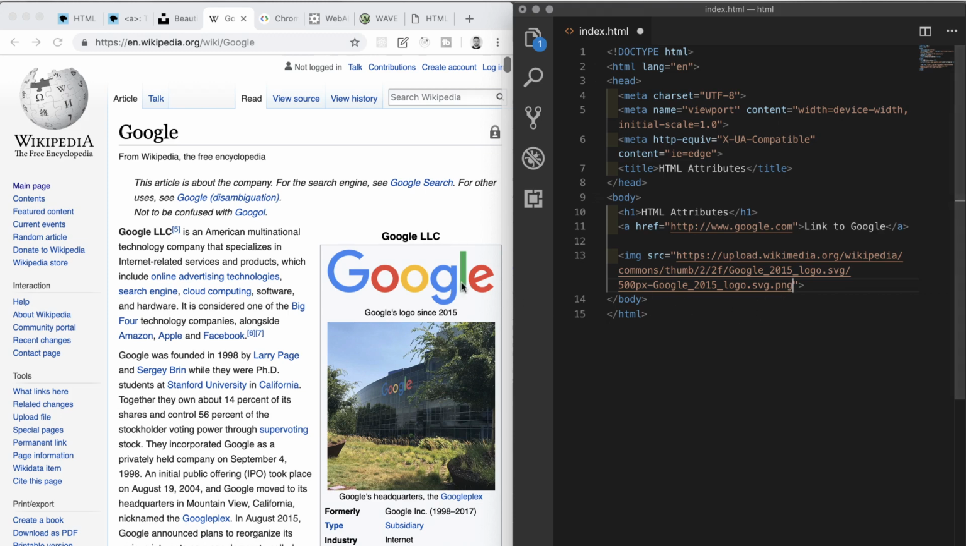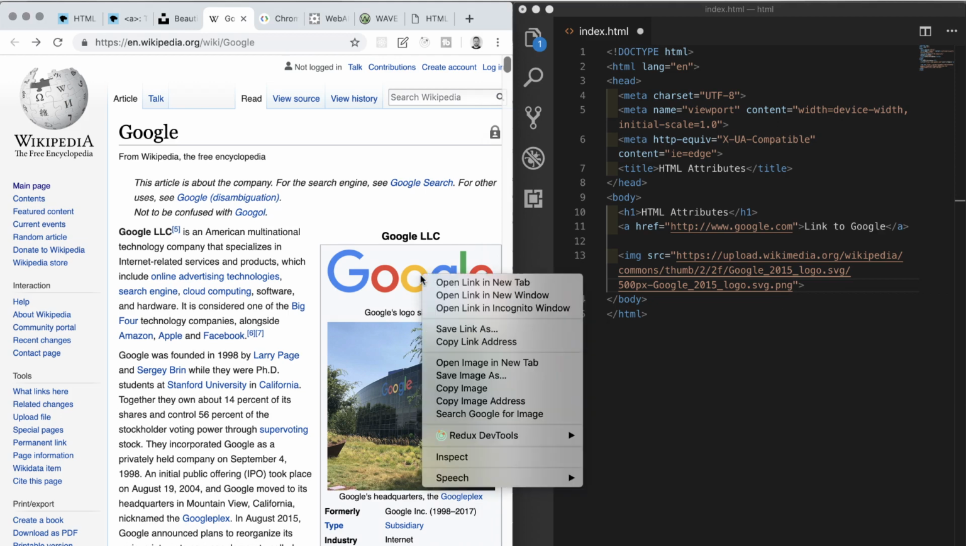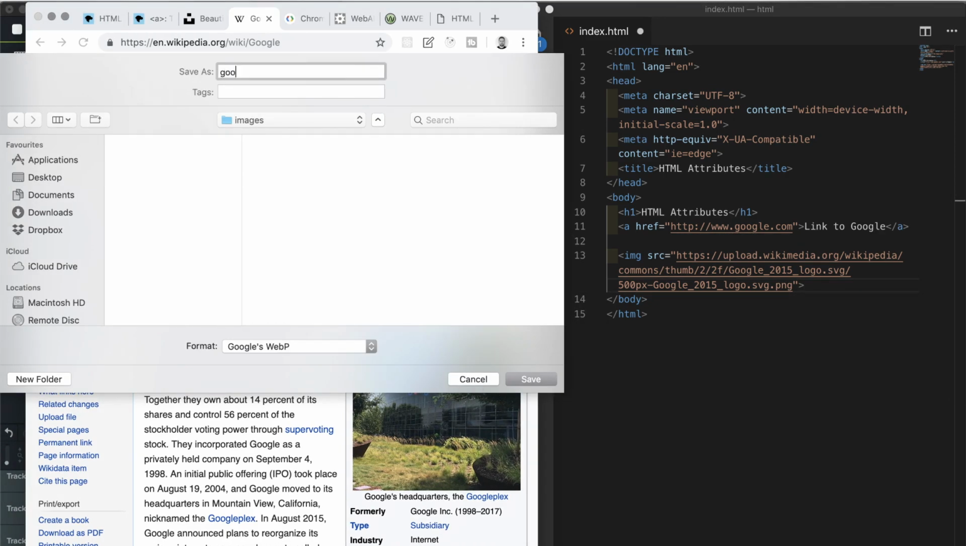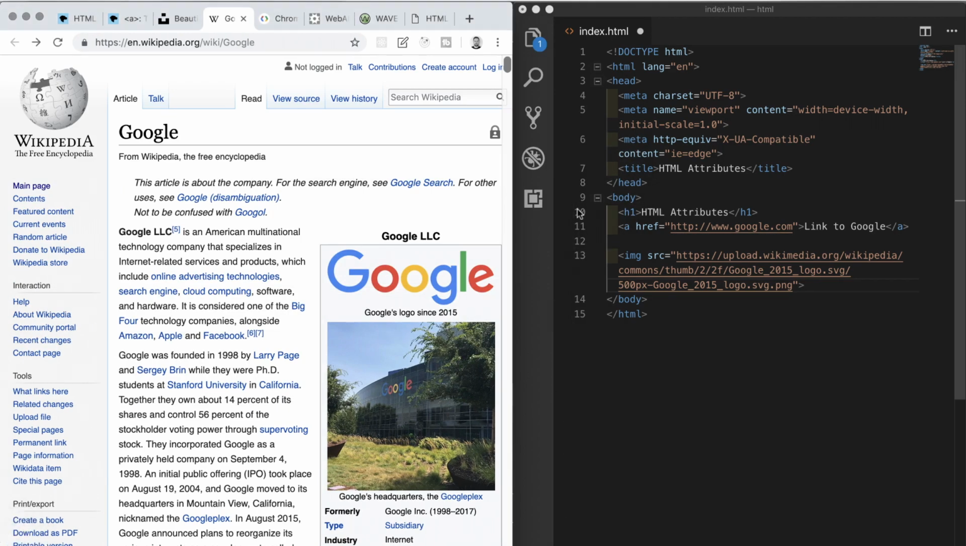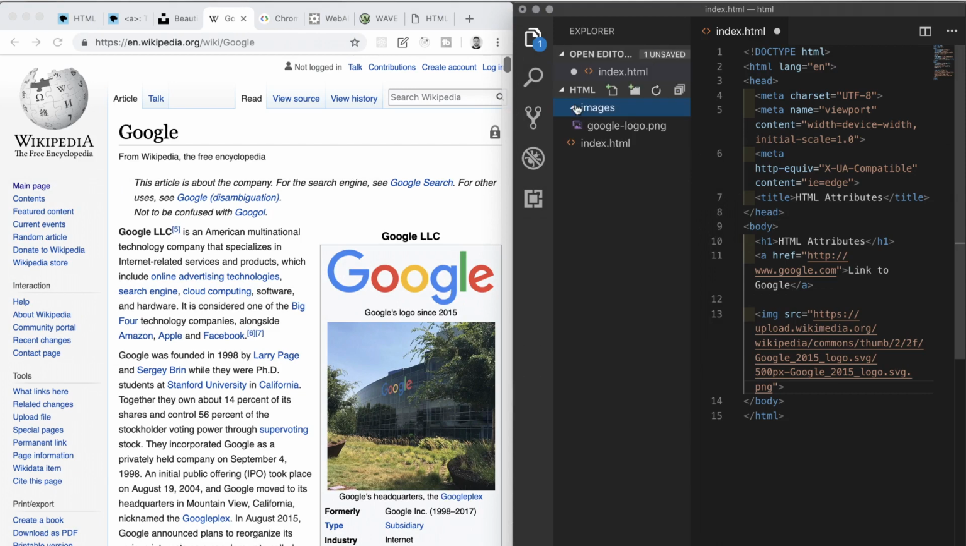So I'll go back again to Wikipedia, and this time when I right click, I will select the option to save it. And I will save it as google-logo.png in an images folder that's inside the same folder where my HTML file is located. Next, we're going to take note of the file type, as we need to know the whole file name for it to work in HTML. This particular image is a PNG file, but you could also have file types like JPEGs or GIFs, for example.